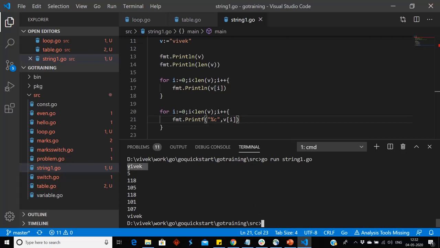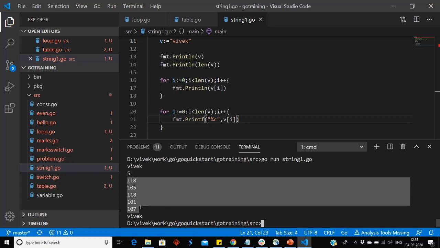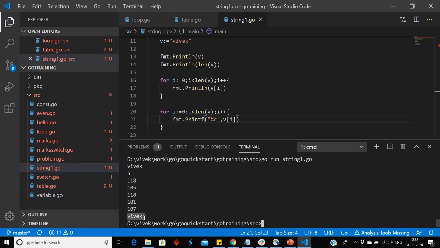The first output is the string, the second is the length. These 5 outputs are the byte representation of that string. This is the character representation of that string.